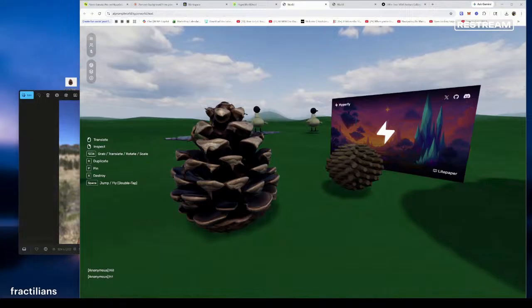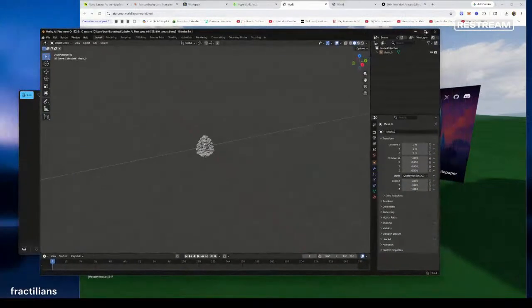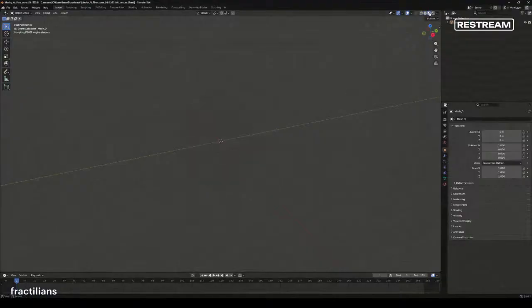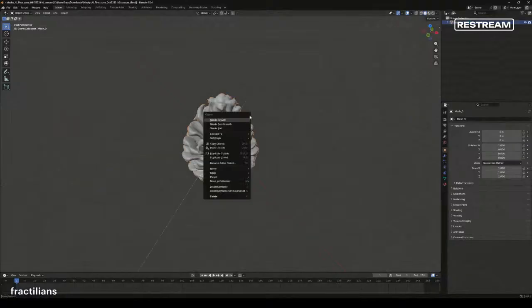I'm just going to double click and open Blender. It'll take a second. And here it is. Look at that puppy. Okay. Not sure why I did that. It's not liking it right now.